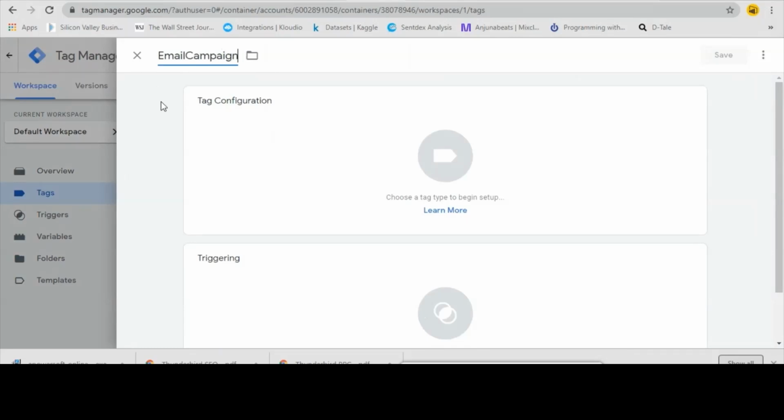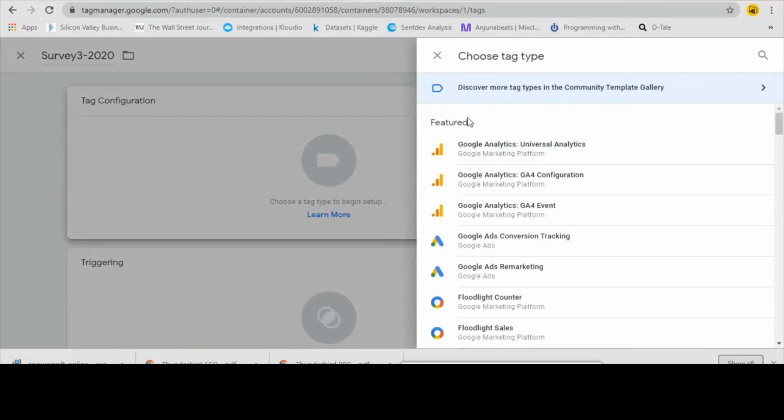This tag we will call email campaign. Well, let's call it survey 1.1. Depending on the marketing manager, they might have their own encoding. You might do something like third quarter 2020, something like that, to identify when and what type of campaign this might be for this tag. So once we have that, now let's go down here to tag configuration.